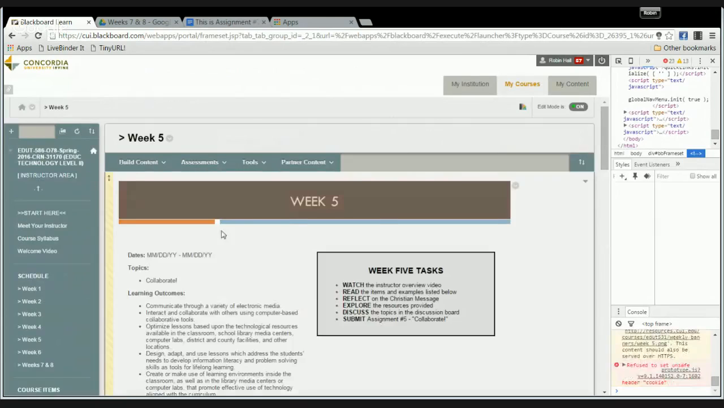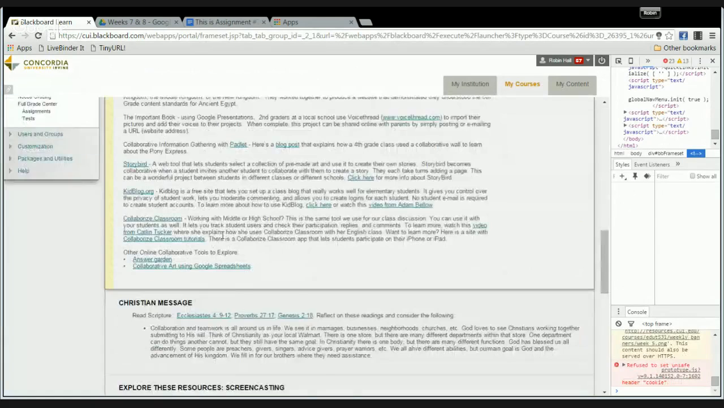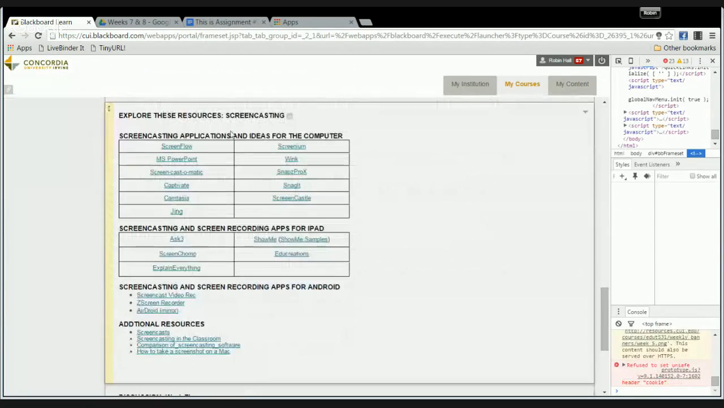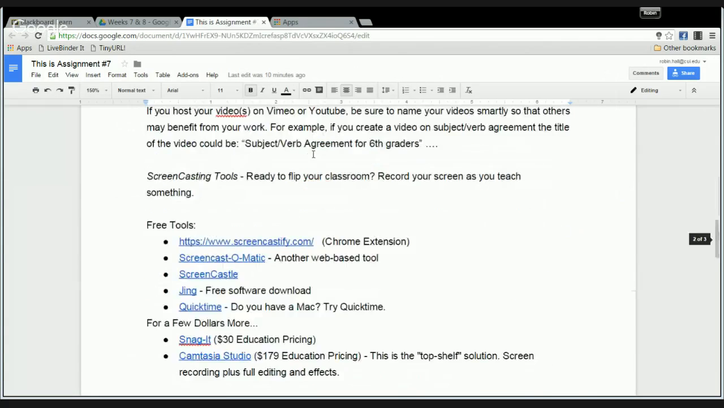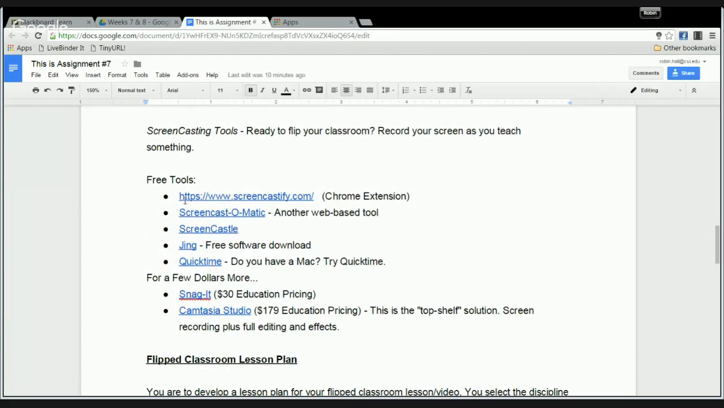There were a number of screencasting applications and recording apps that were listed for you here. And now, of course, there are also the ones that are listed for you on the assignment for today. There's no shortage of screencasting tools. And so don't let yourself get bogged down trying to determine which one to use. Try a couple of them.